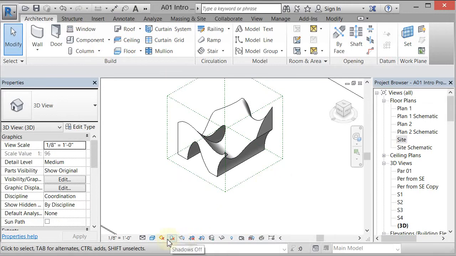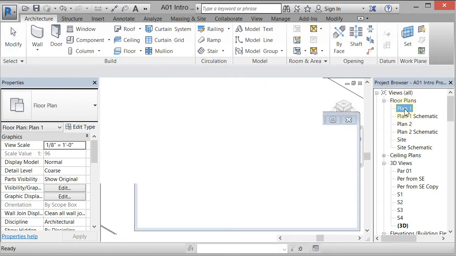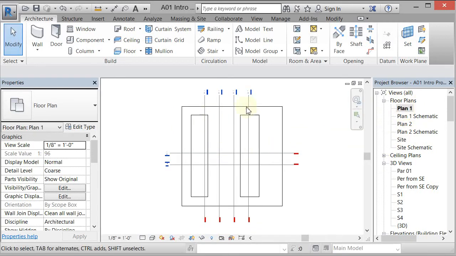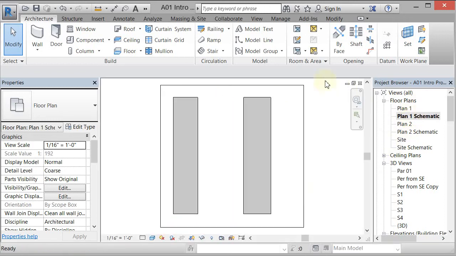Turn the shadows back on. And now let's take a look and see how Revit is able to section and make plans of this thing. So if I come over here to my views, my project browser, my floor plan views, I have Plan 1 and Plan 1 schematic. Plan 1 is just going to be the very simple, straightforward view with everything turned on, and Plan 1 schematic is going to be very cleaned up and have a gray fill and just be what I would actually want to print.